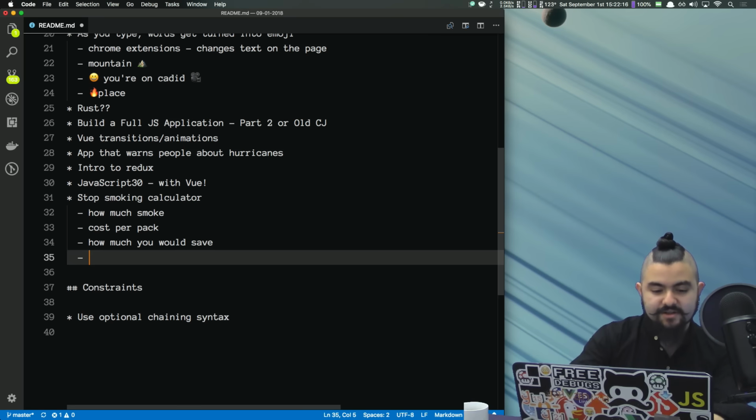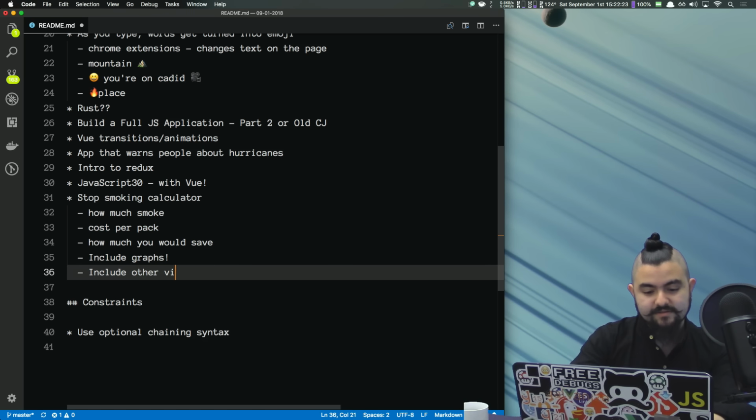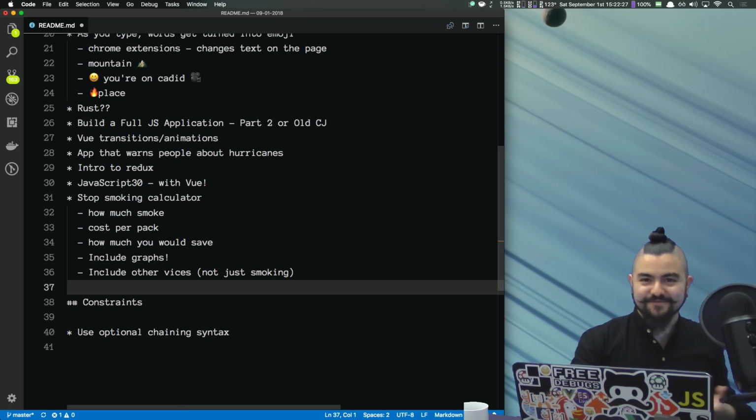Yeah, so Oliver's mentioning for this, include graphs, and maybe include other vices, not just smoking, and how removing that vice from your life can save you money.